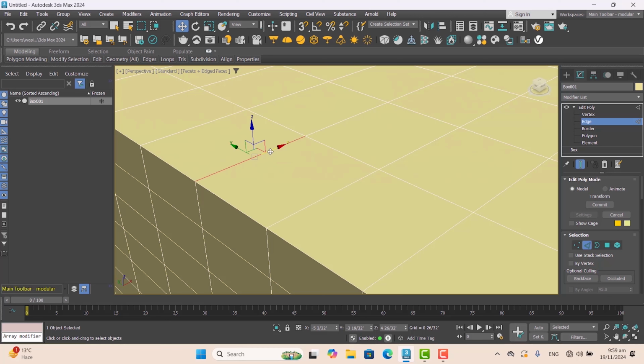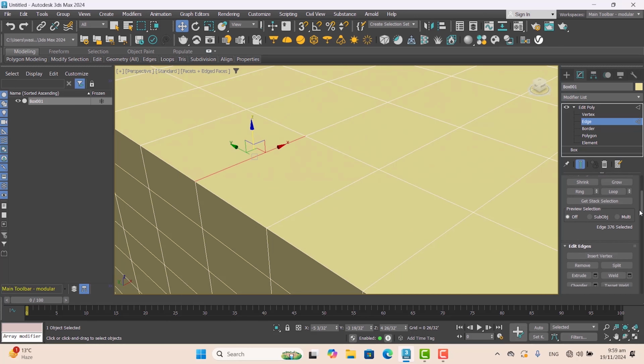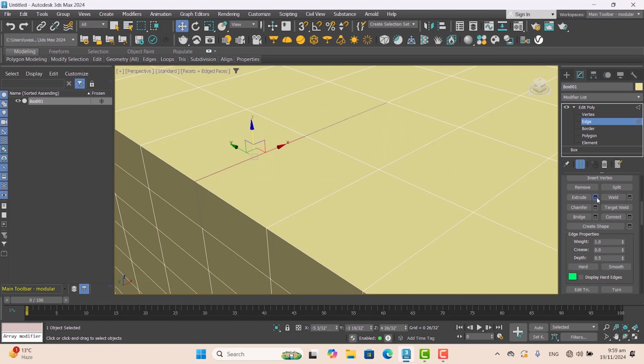Now I select the edges sub object option. Now I select the object and then I can select it. If I didn't select the edge option, it can't select the edges or the lines or the segments. Now if I want to extrude the edges, as you can see, click on the edge and then extrude it.